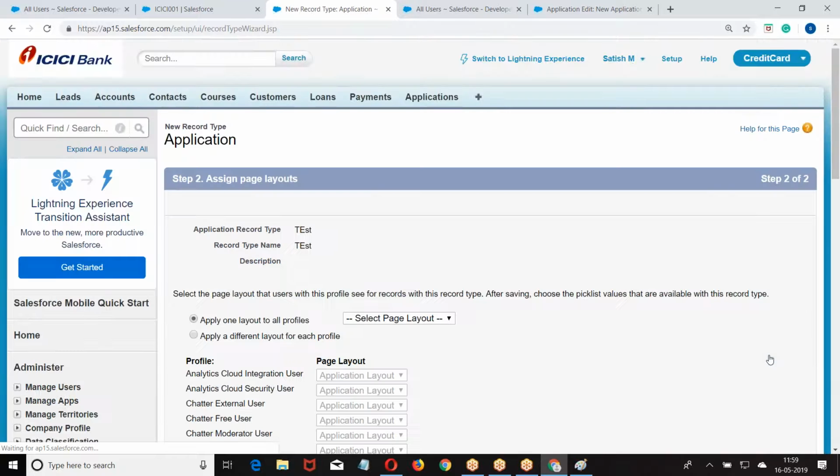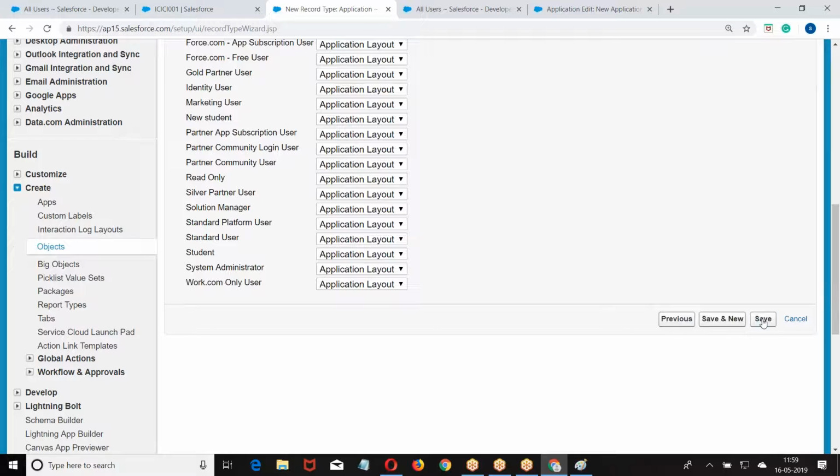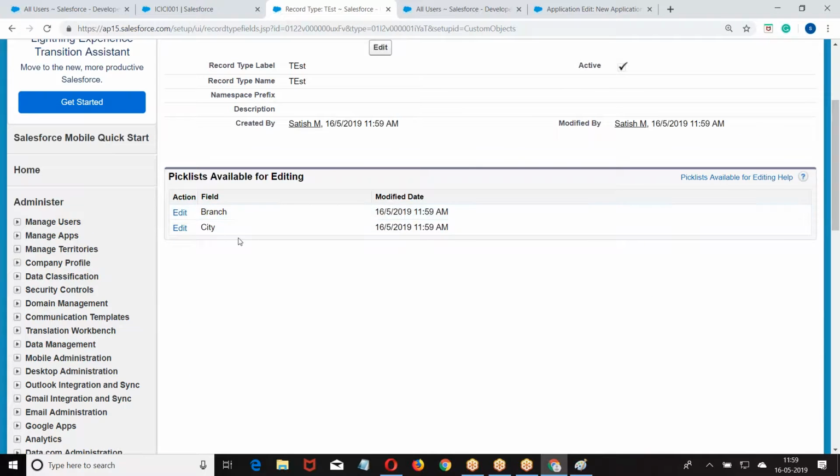Now, if this profile opens with this record type, what is the page layout we have to assign? Then, if anybody opens with this record type, what are the options that should be displayed in the pick list field? This is what I have created till now. Was that clear for everyone? Everyone is good with this concept? Clear? Sure? Right. Now let us get into the next part of the story.